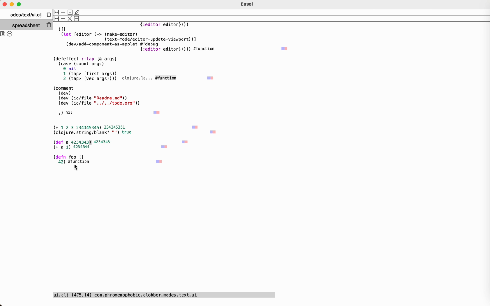This is a source file, and I don't typically do my scratch work in the source file itself. So what I usually do is I have another key binding to open up a new blank REPL. And as you can see, this runs in the same namespace as the source file that I used the key binding in. So if I call foo here, you can see that it returns 42.